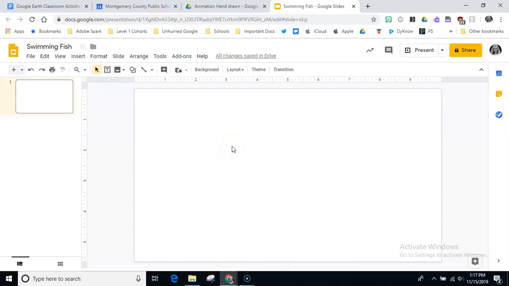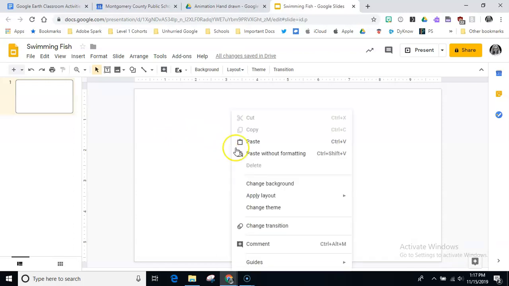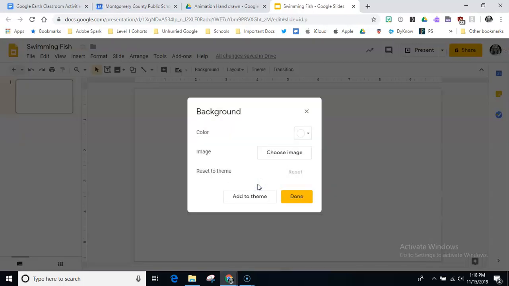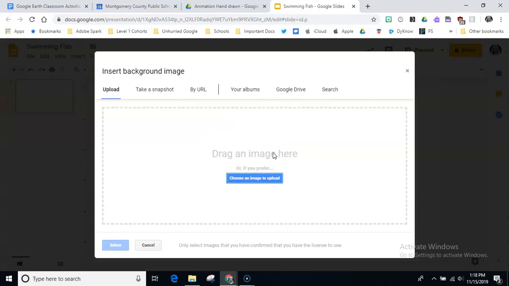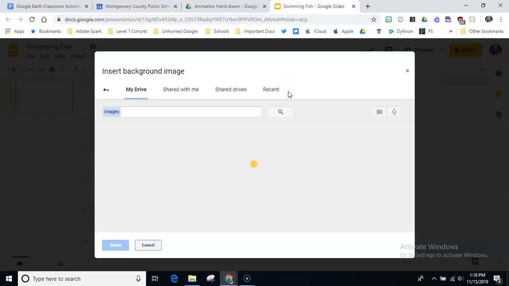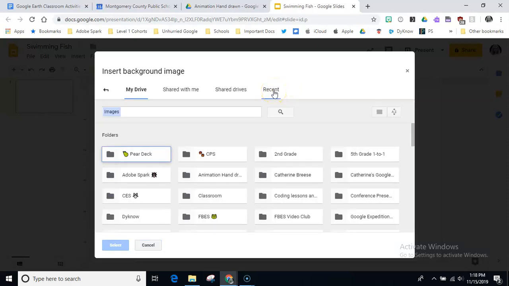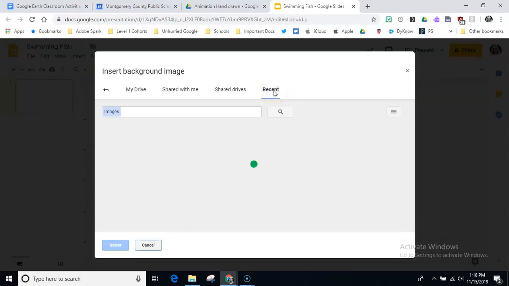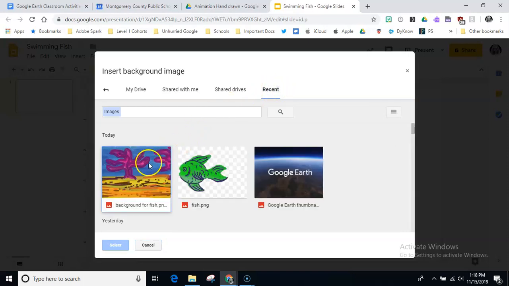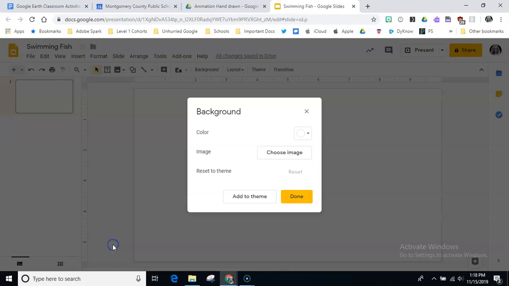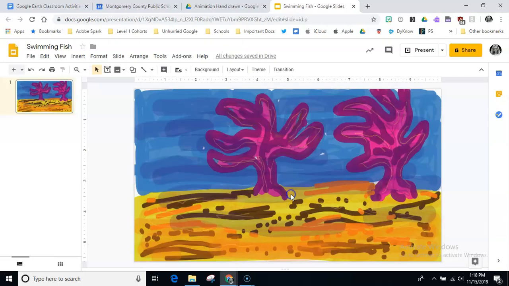So you want to right click on your slide, and you will see the words change the background. And we're going to go choose an image. And the image that we just created is in our Google Drive, so click Google Drive. And in fact, we just had that open recently, so if you go to the Recent tab, it should be right there, and there is our beautiful background that we just created. So once you select that blue button, and click done, and there is your background ready to go.